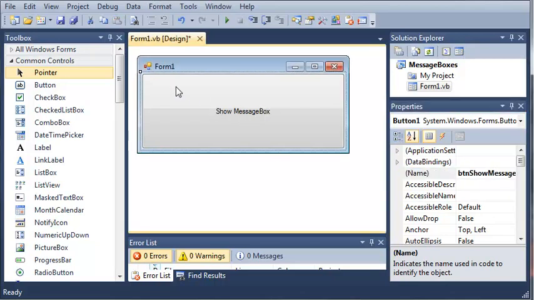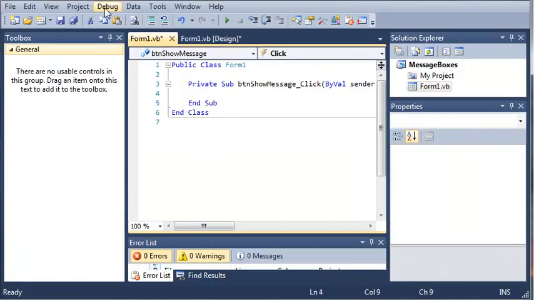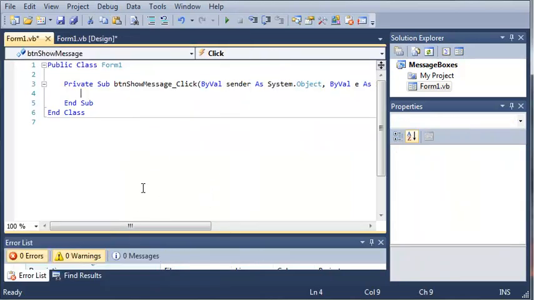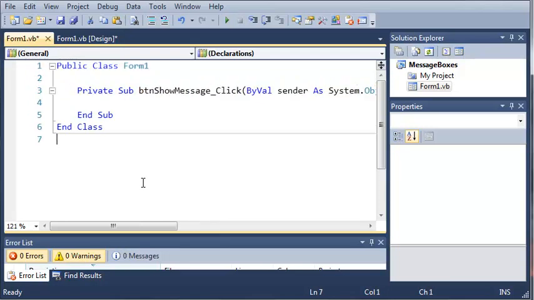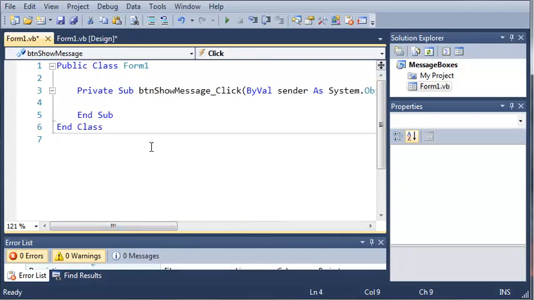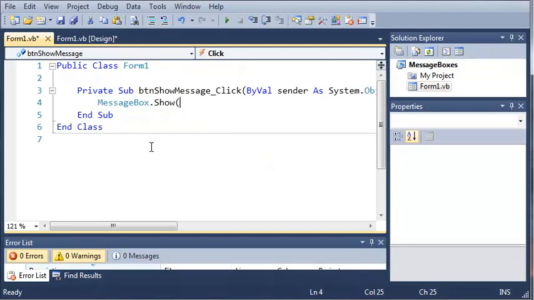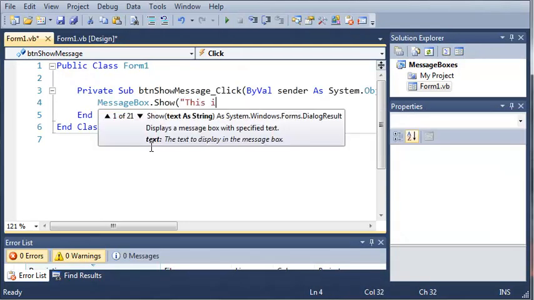Okay, so now that we've designed a little window here, we'll go ahead and double click on show message. We'll get the toolbox out of the way here and zoom in some. Now you can see here that we have our sub button show message underscore click. So now this is going to run whenever they click the button. So let's go ahead and type message box dot show. And we'll type this is a bare message box.